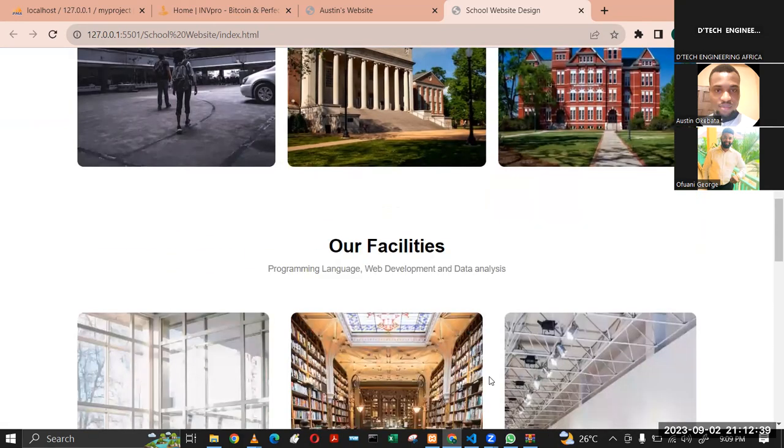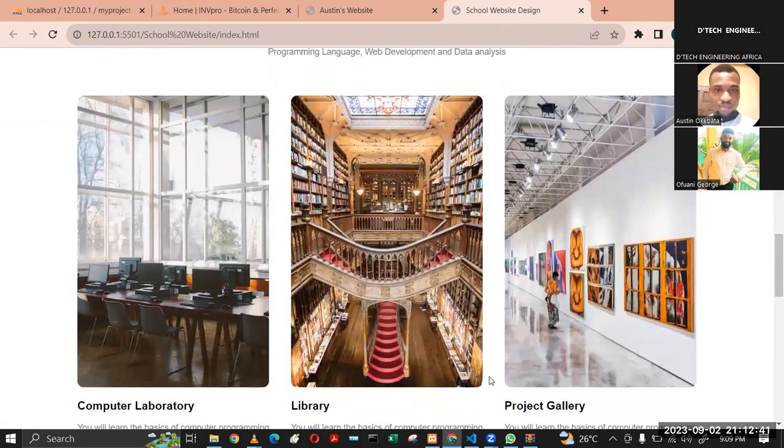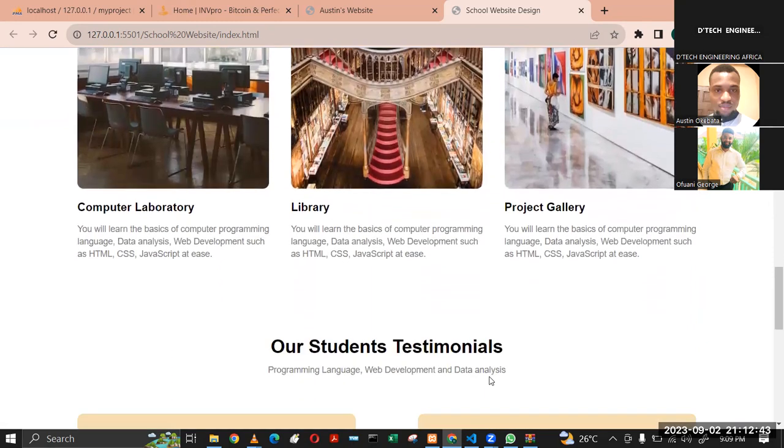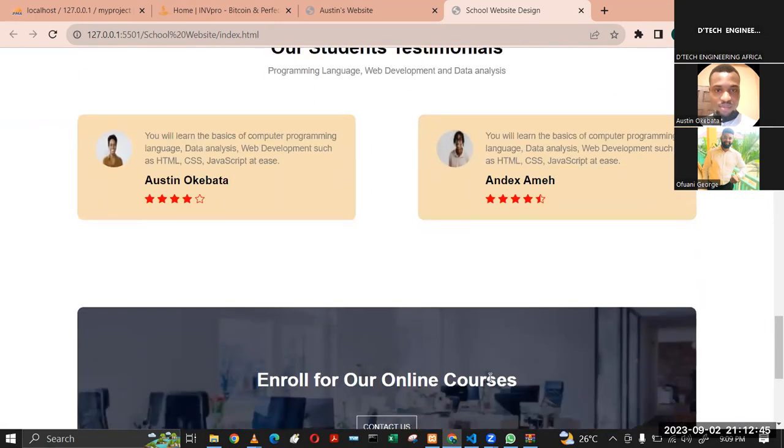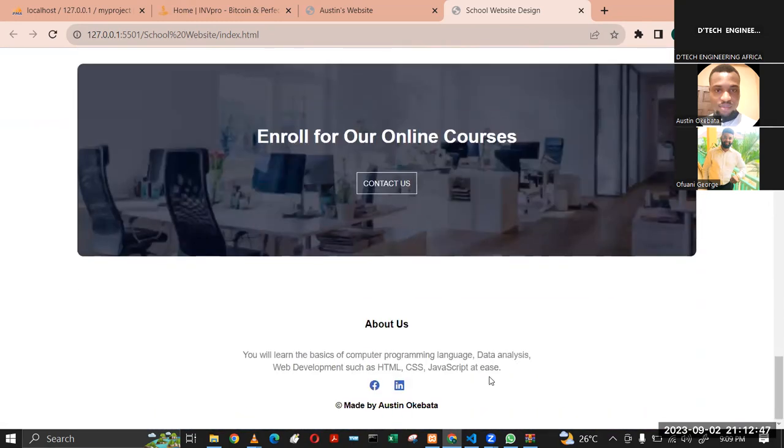This is for facilities. We have a library, a computer lab and everything. This is for the testimonials of students. You can see my name is written down here.